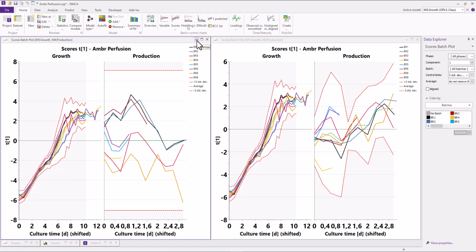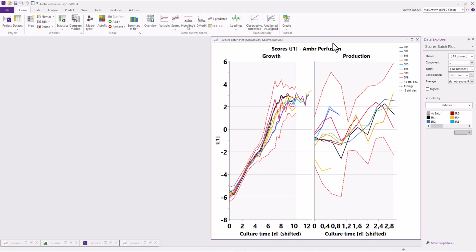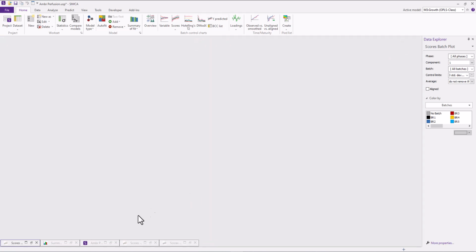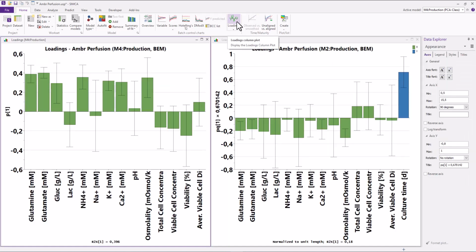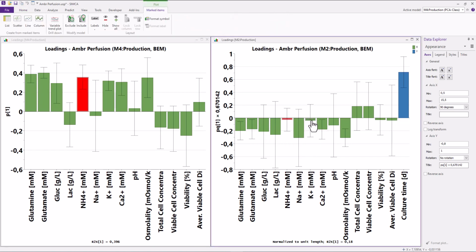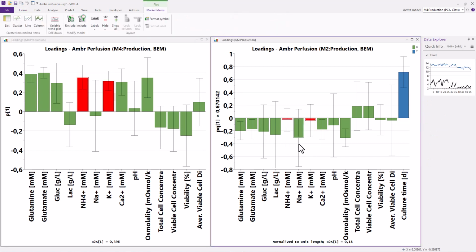This change in score plot appearance also has a bearing over onto model interpretation. Let's create loading plots for the second phase and arrange them side by side so we can compare the OPLS model and the PCA model for the second phase. Evidently, variables that had a limited contribution to the OPLS model, like ammonia and potassium, now have a much stronger impact in the PCA model.